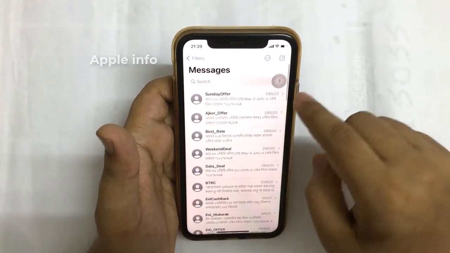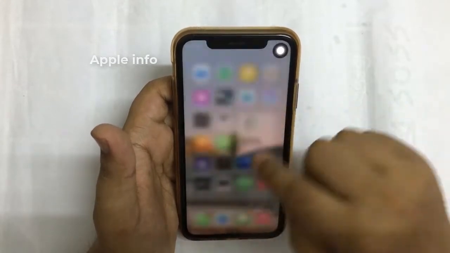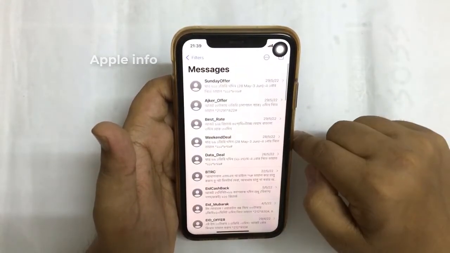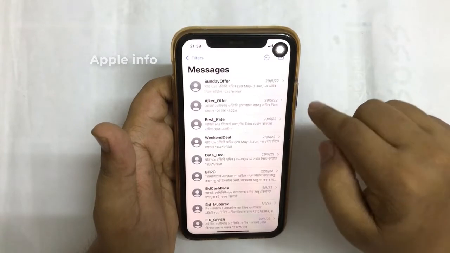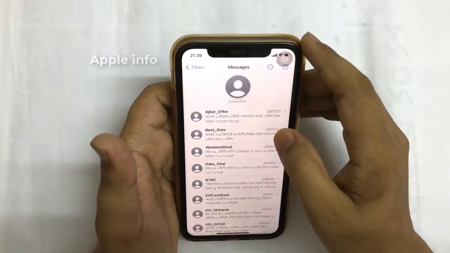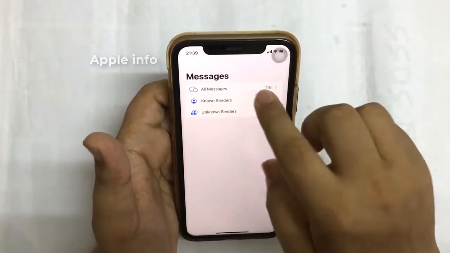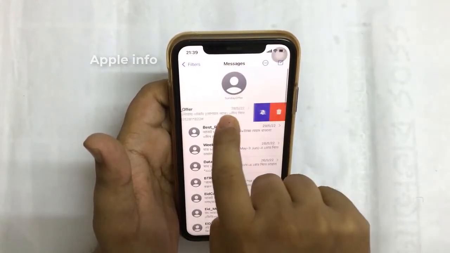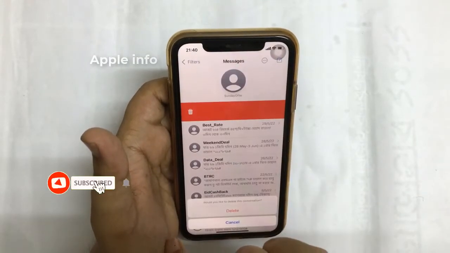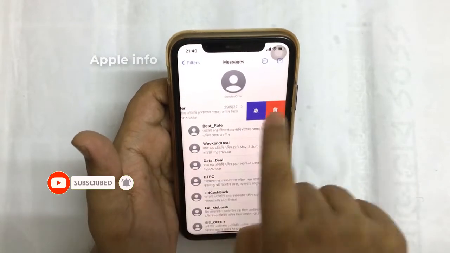Again we will go to the message app. Now you have to move the finger from right to left to delete the messages. After moving the finger, we will see the delete option. Click on the delete option. Again click on delete. Our messages have been deleted.